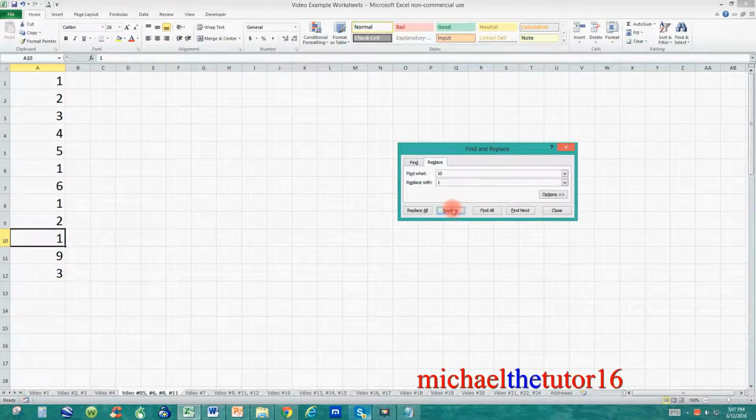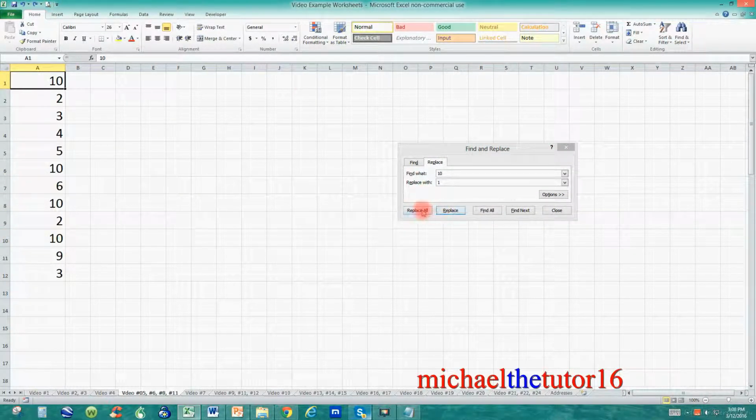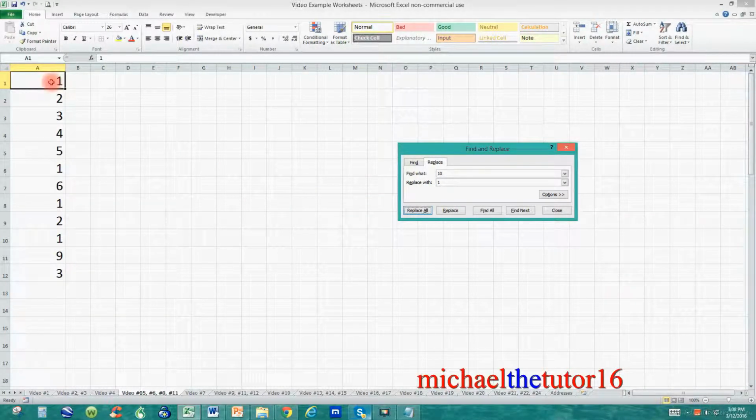Now on a small sample size like this, it's fine to just hit Replace each time. But if you had 20 or 30 occurrences that you needed to change, it would be time consuming to just keep hitting Replace. So I'm going to undo our last 4 changes and put the 10s back in. And instead of hitting Replace, I'm going to hit Replace All, and watch what happens. It brings up a box and it says Excel has completed its search and has made 4 replacements, and all of the number 10s have now been changed to number 1s. So that's how you use the find and replace when you're working with numeric characters.